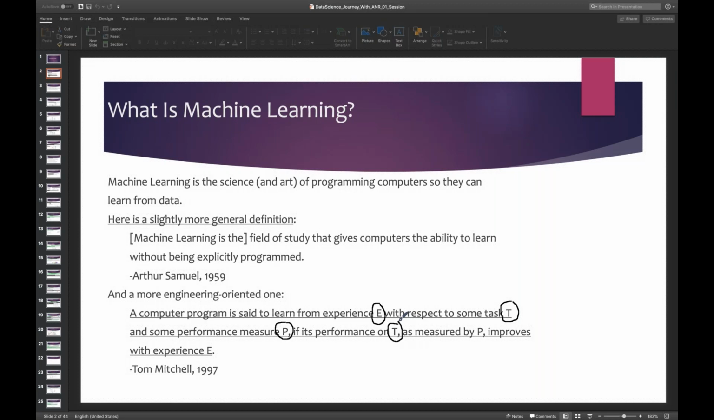Now, what happens is you have a bad experience, there is a task that is entitled with the bad experience, and there is a performance with that, and you also have to deal with the performance of that task. Very good. Now, if the performance of task T is measured as P, and the performance is improved with experience E.